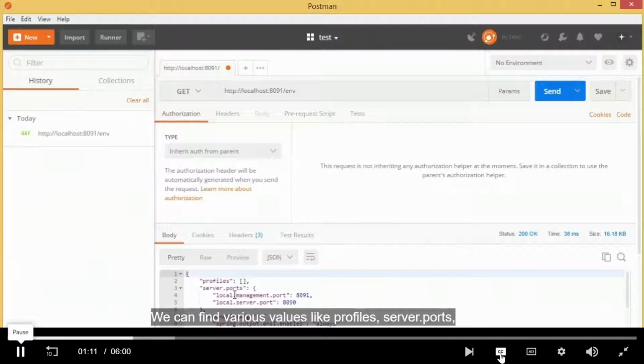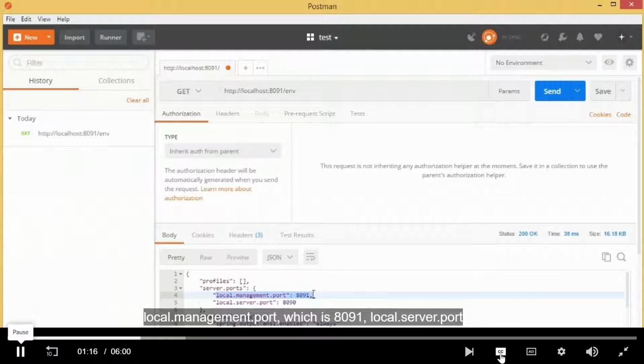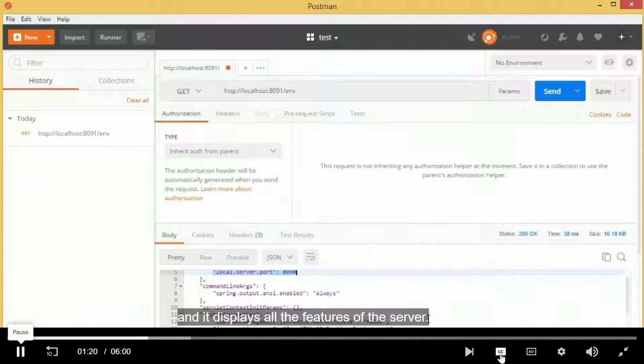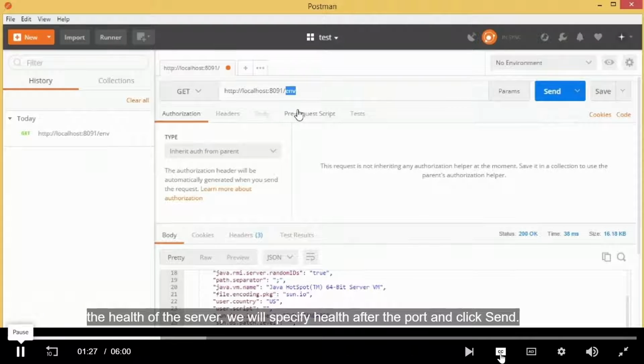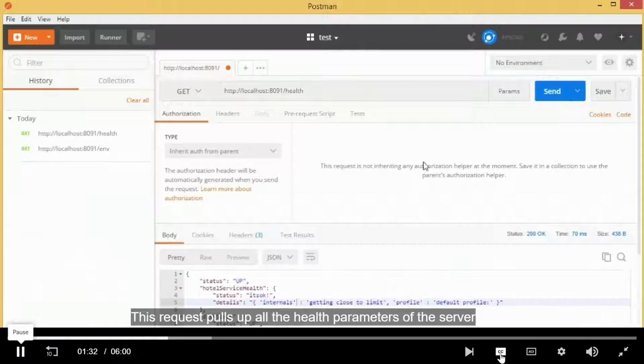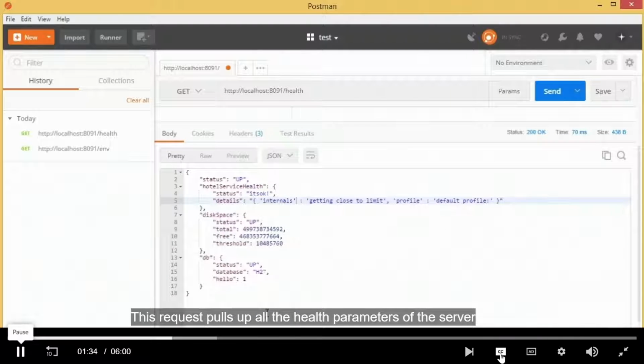We can find various values like profile, server ports, local management port, which is 8091, local server port, and it displays all the features of the server. Similarly, if we want to send another GET request in order to check the health of the server, we will specify health after the port and click Send. This request pulls up all the health parameters of the server on which the particular service is starting. So this is how we will actually be using GET in order to get the details of our service.